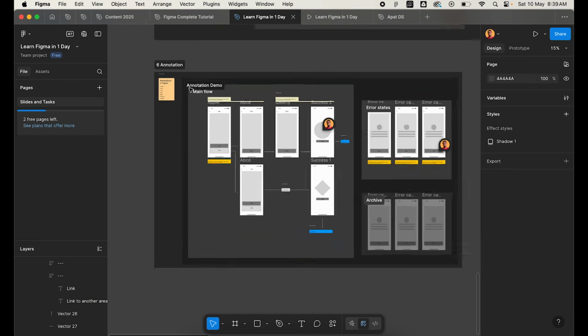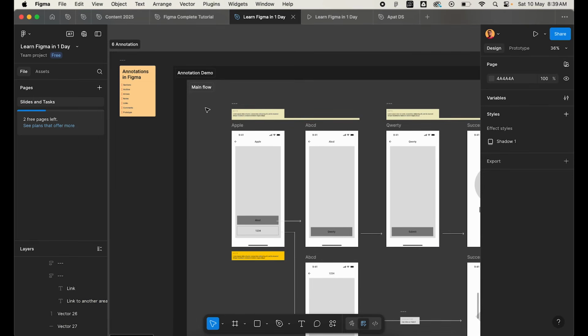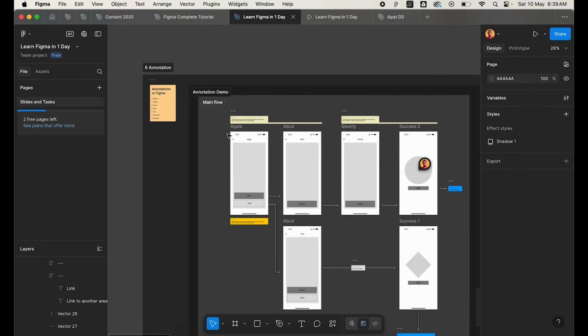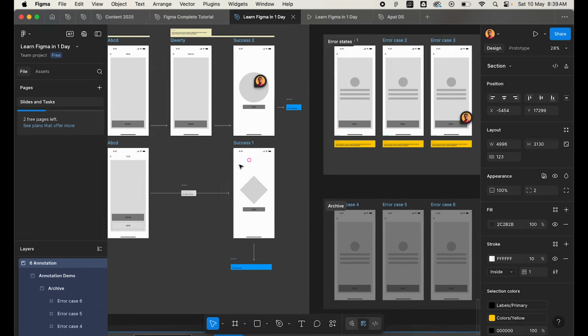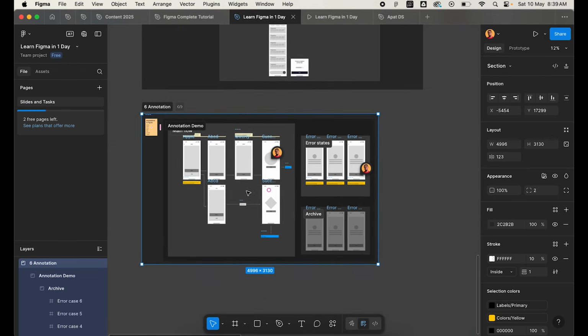Okay, all right, so that is all about annotations. This is again one way to communicate. You don't have to follow it like a bible, but this is just for your inspiration. I'll provide you the file for your reference and you can use it if you want. But that's it for this video.